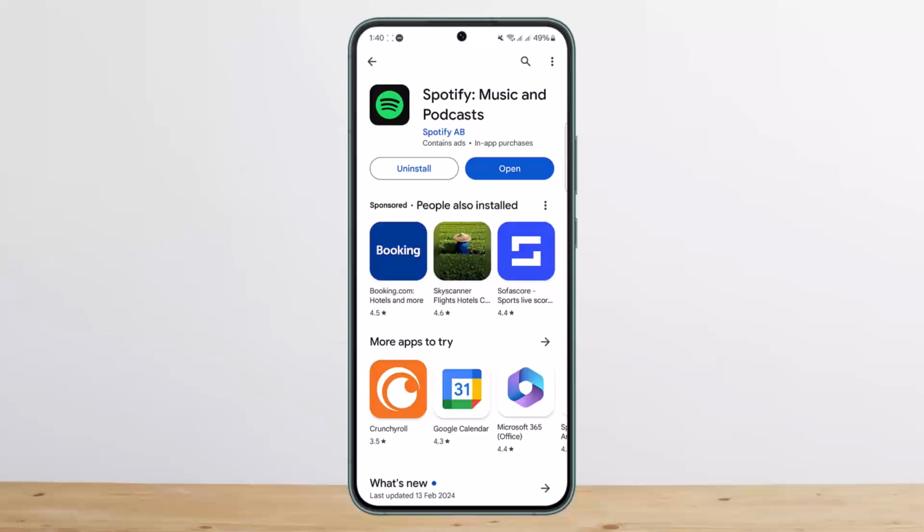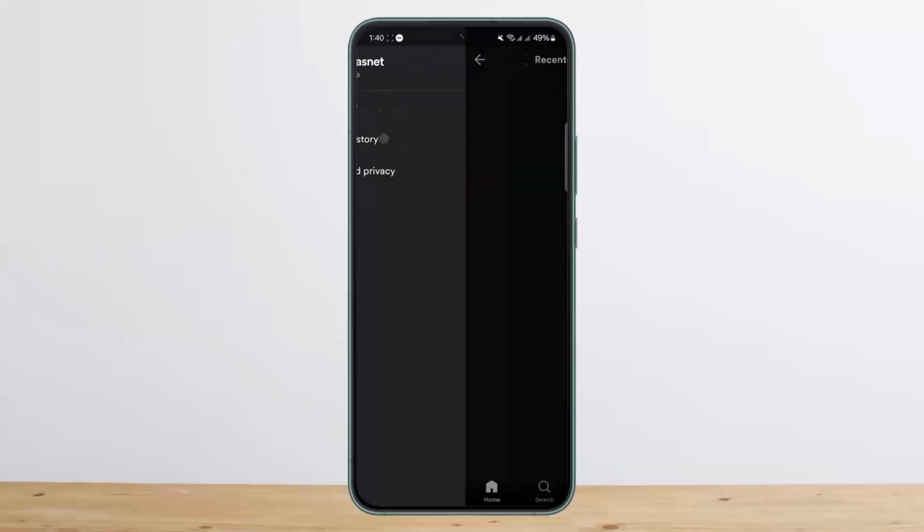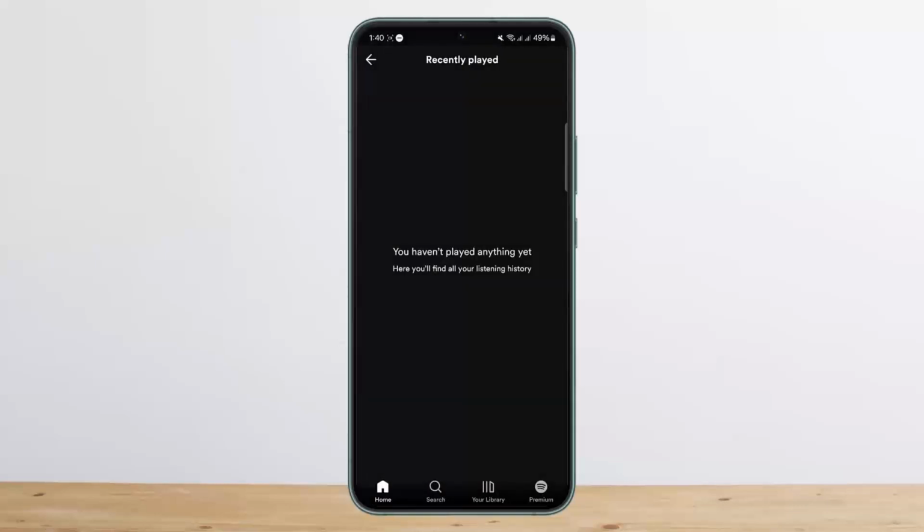First things first, you can open up Spotify. Now here on Spotify, if you head over to your profile, on the profile tab at the top left, you'll be able to see the option that says listening history on the left side of the screen. If you tap on it, you'll be able to see your listening history, but as you can see here, I don't have any listening history.